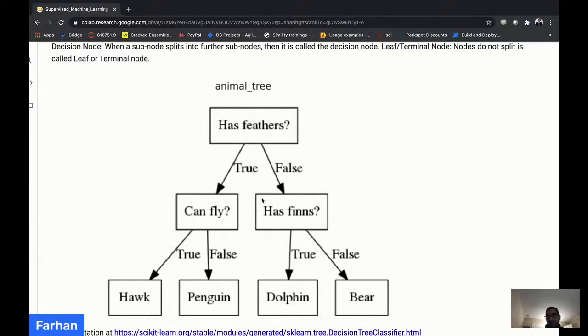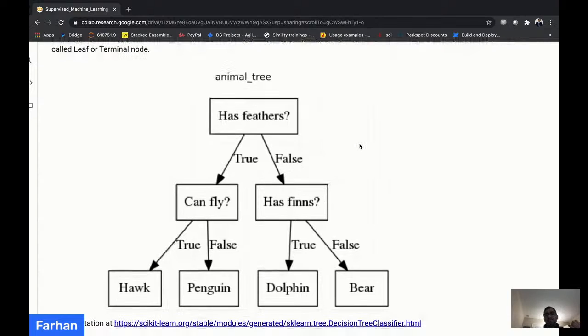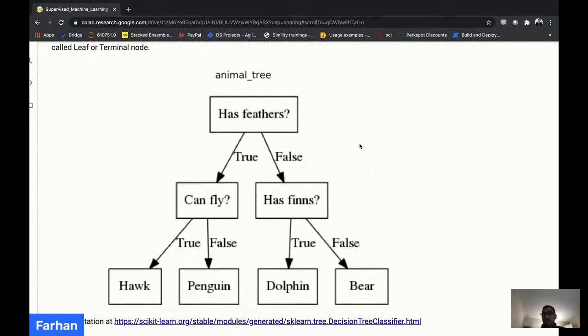These are your input features. This is basically an animal tree, which is trying to classify whether an animal belongs to one of the four classes: hawk, penguin, dolphin, or bear. The last row becomes your target variable, or your output column, and these three are your input features.